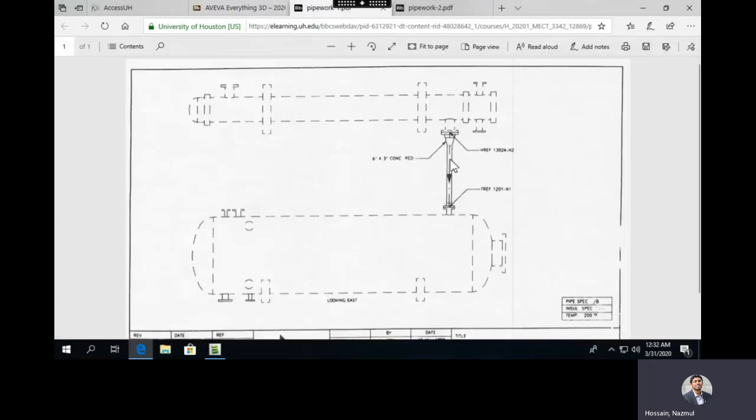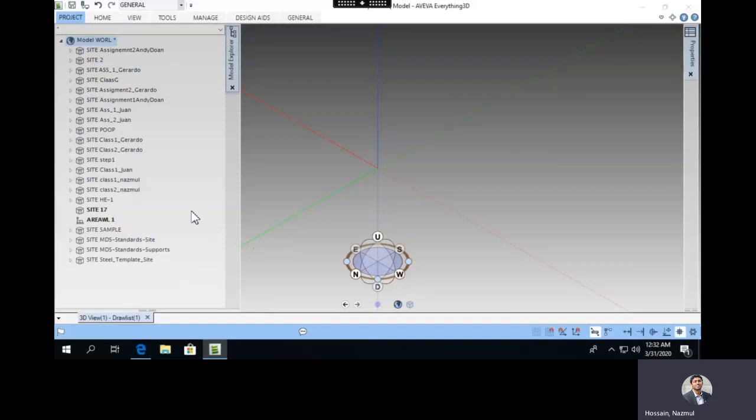So this is a pipeline connection between two equipments, 1302A of nozzle 2 to 1201 equipment name nozzle 1. The connection is the nozzle 2 of the top equipment is my head of the pipe, and the bottom nozzle, nozzle 1, is my tail of the pipe. So we're going to go to the Everything 3D and see how we can make the pipe connection.